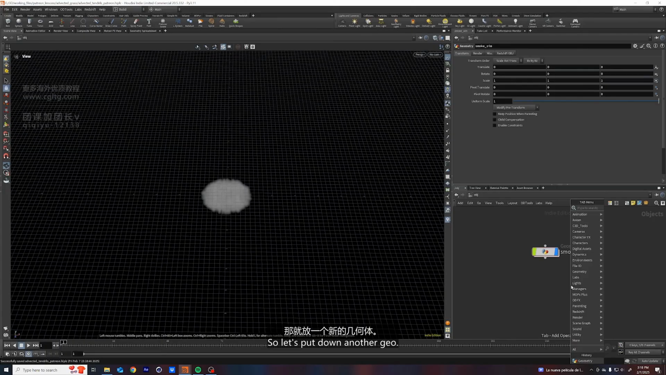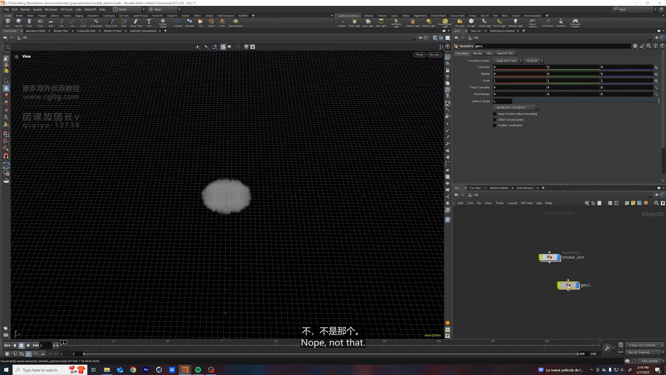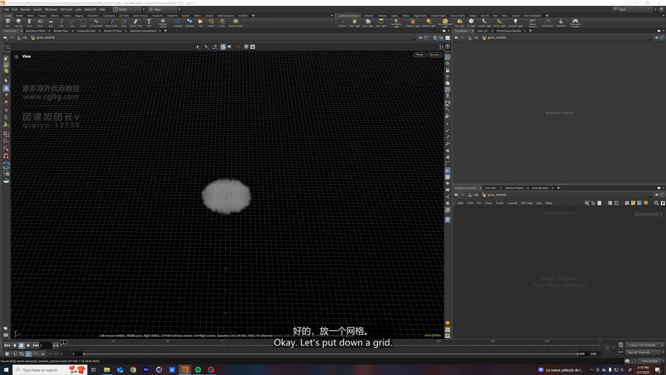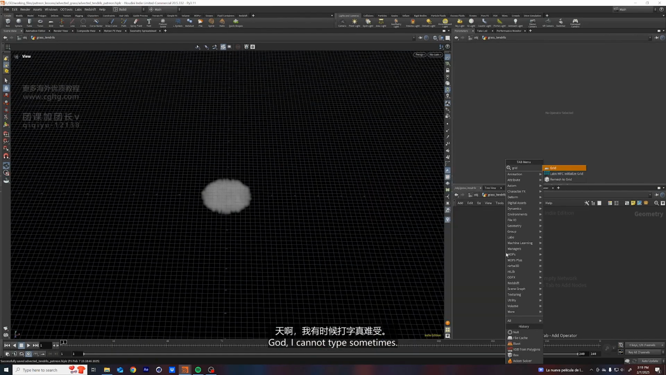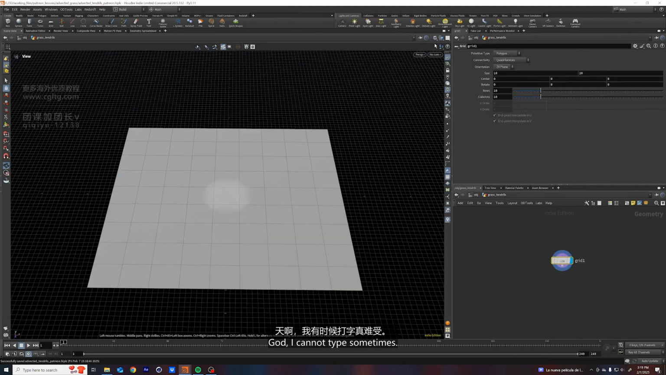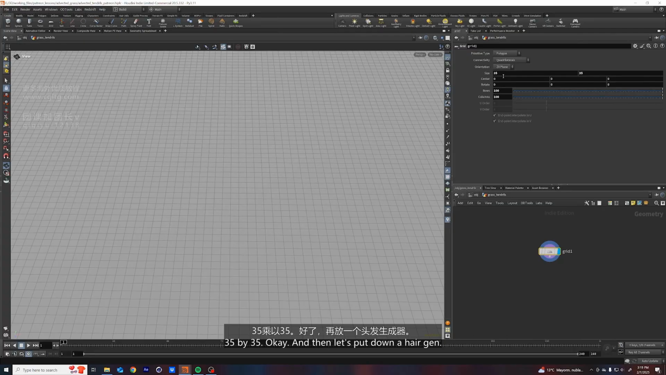So let's put down another geo. We'll call this grass tendrils. Okay, let's put down a grid. Make sure we turn and hide other objects, I don't need to see that. Let's do 100 by 100, and let's make this pretty large, 35 by 35.